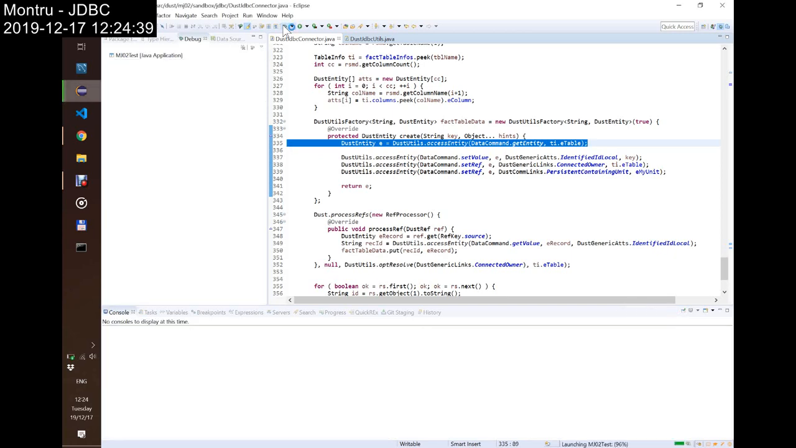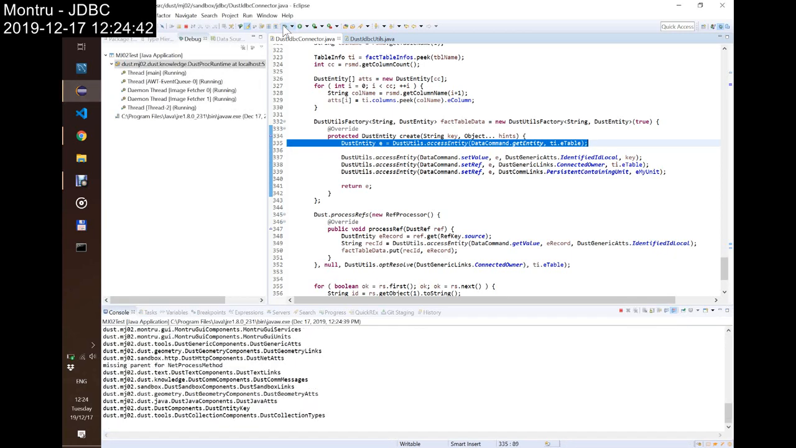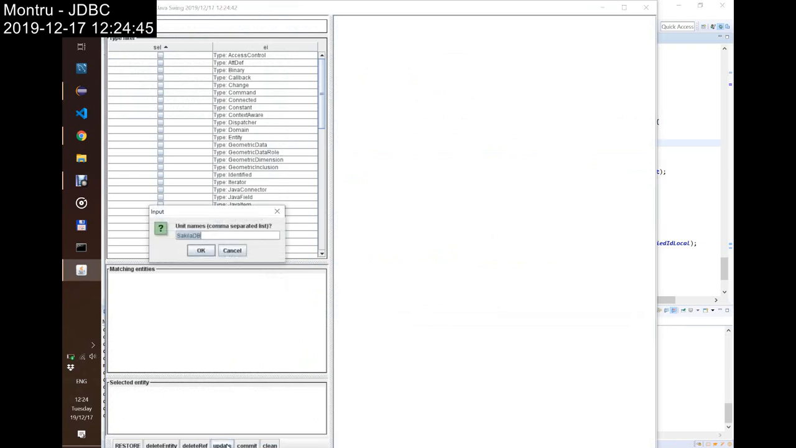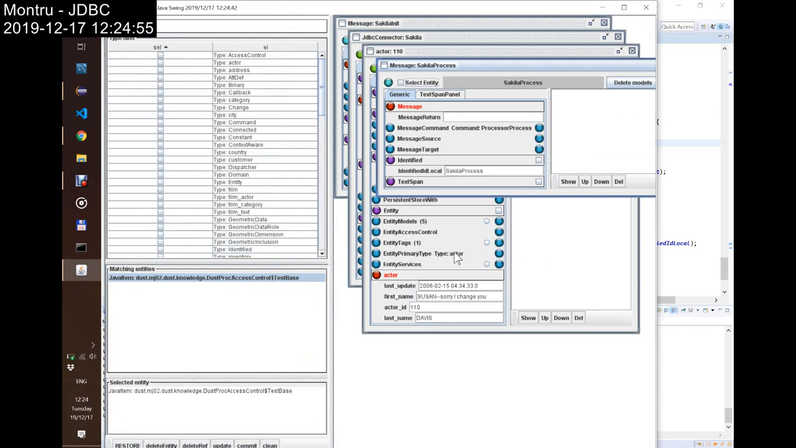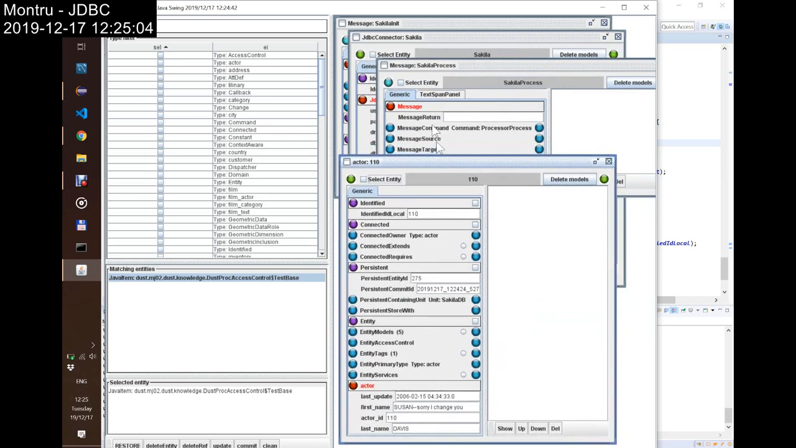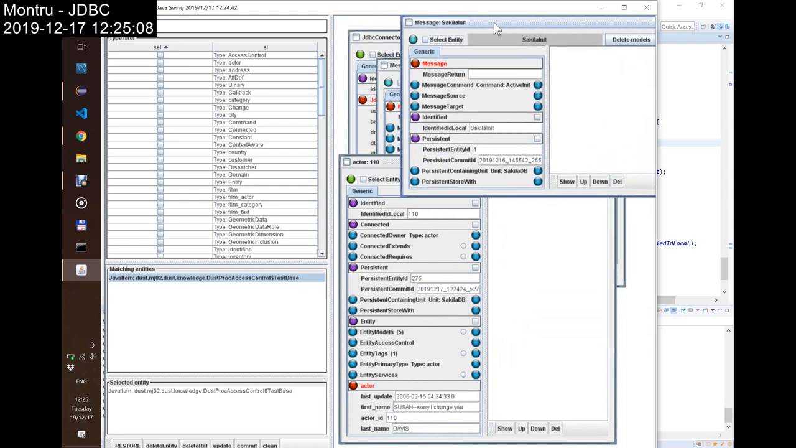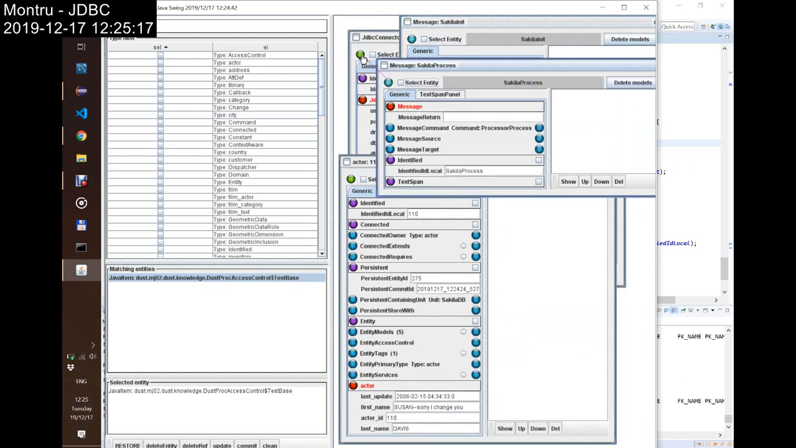Do it again. Takes a while now because it's quite long. And we have Susan here. Sorry, I changed you. And again, I call the init on the JDBC connector. Works fine. Send the message. And Susan is updated with the original database value.